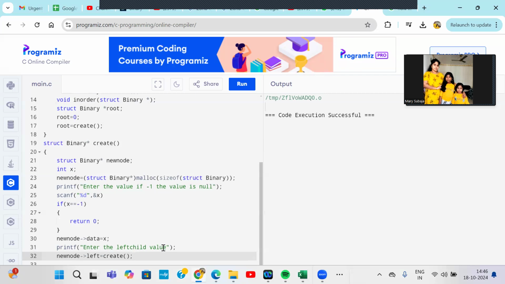Okay. And where you can enter this left child value, it should be the left of that node. So again, I'm going to call this function. So it can read x, then it will check if it is -1, return 0, otherwise that left child is going to be stored. Okay, that is the concept. Recursive function we are using here.